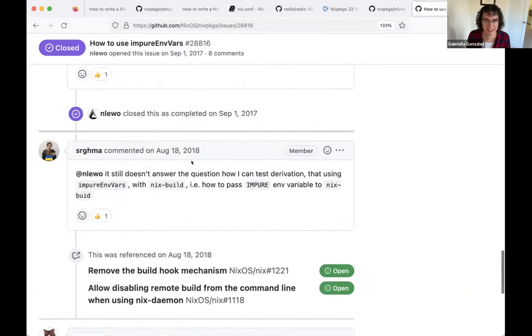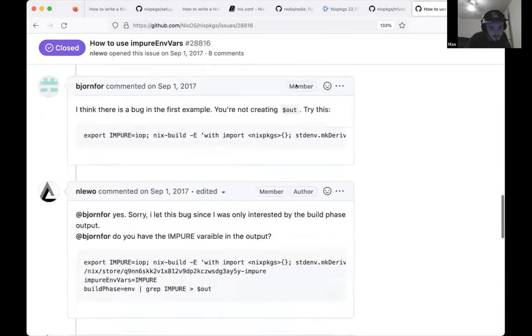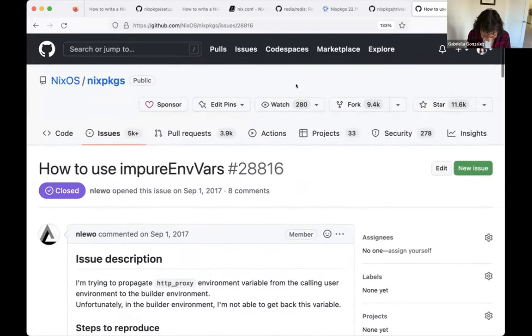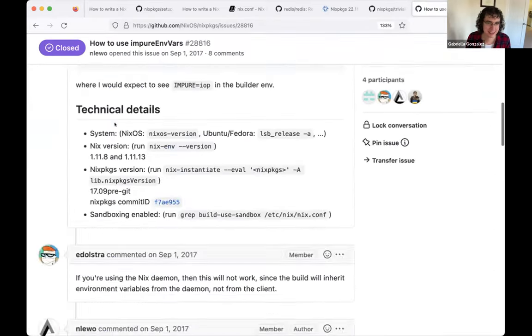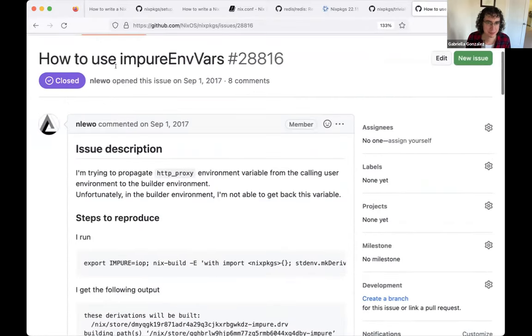Okay. Yeah, I think there are ways to do this, but it's not fresh on my mind. So use impureEnvVars? Is that what it is? I guess. I'm not sure, truthfully. I'll take a look into that. That's interesting. Like as an example, HTTP proxies, right? Yeah.